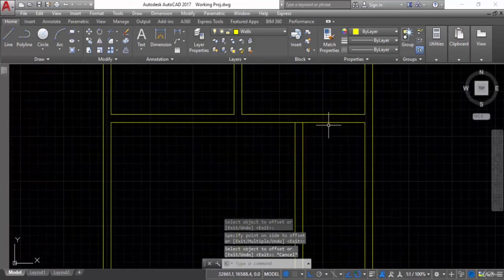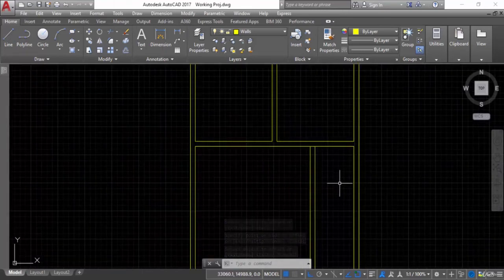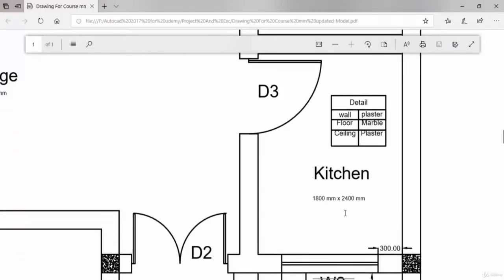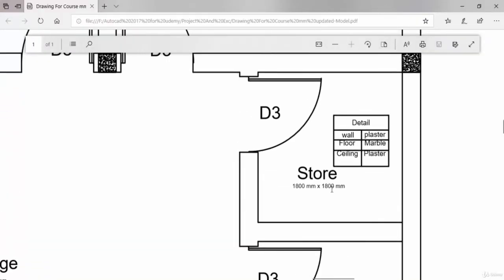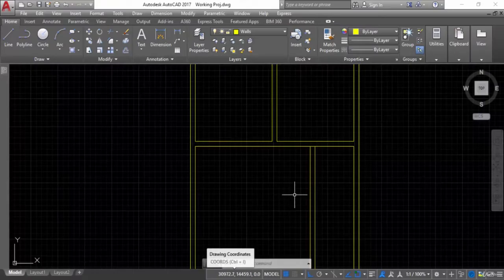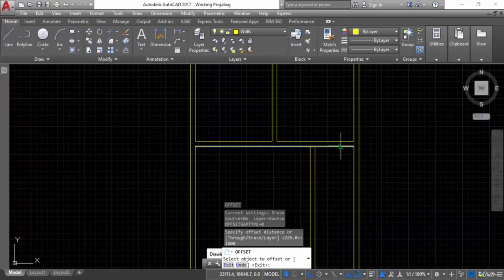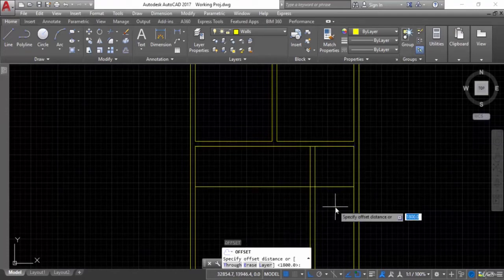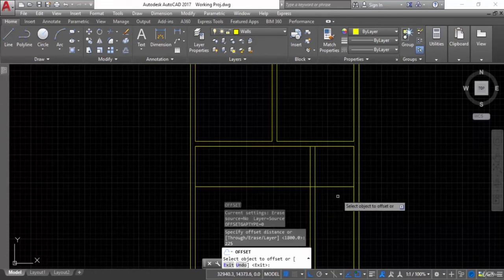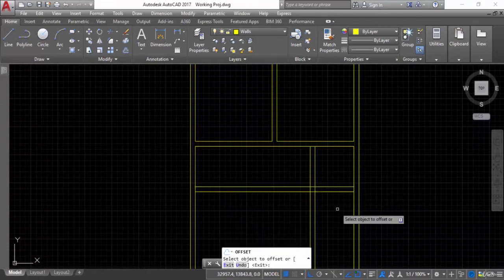Again I have to mention the vertical distance from this point to this point for the store, and then for the kitchen, okay. Let's see what is the dimension for the store. So here the store dimension is 1800 mm. So I will go again here, O enter 1800 mm, enter. So I will give this point to this point, again O enter, and then 225 as the width of the wall, and I will click here, 225 mm.